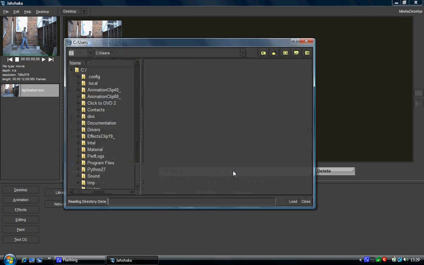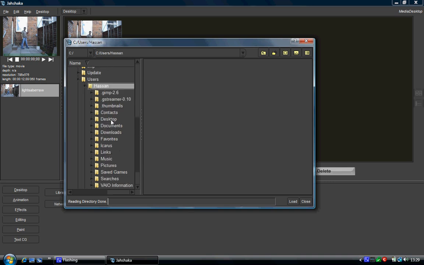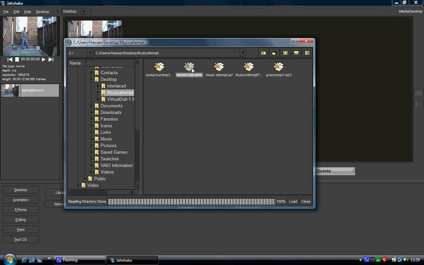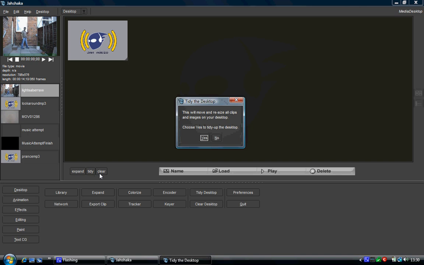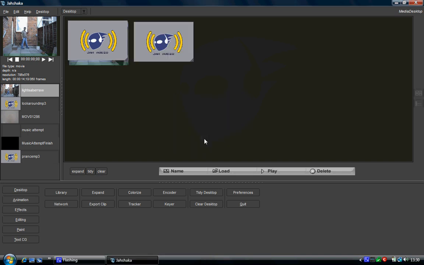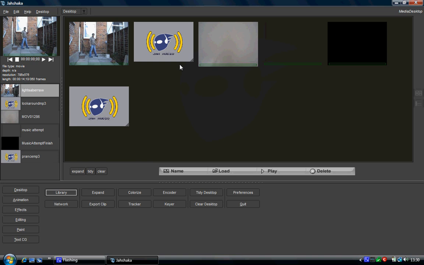So what I'm going to do is just to show some stuff. I'm actually going to go users. Let's say music attempt. Let's bring it all in. So I've brought in a load of stuff, but unfortunately it's piled in on top of each other. So how do I organize this? Well, if I click on tidy down here. Yes, obviously tidy it up. It will tidy it up. You can then move it around as you want.